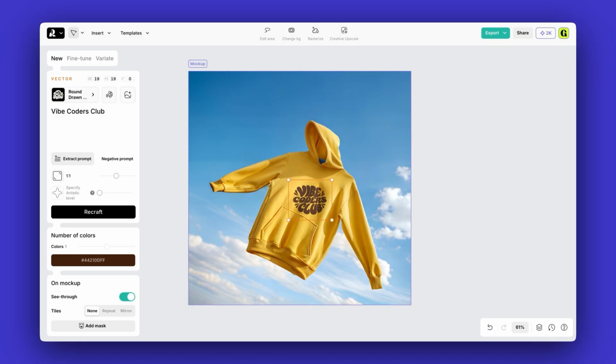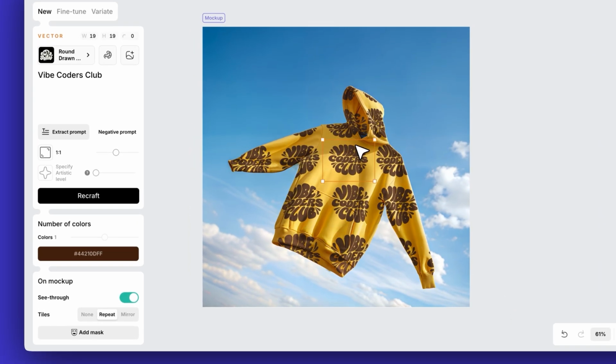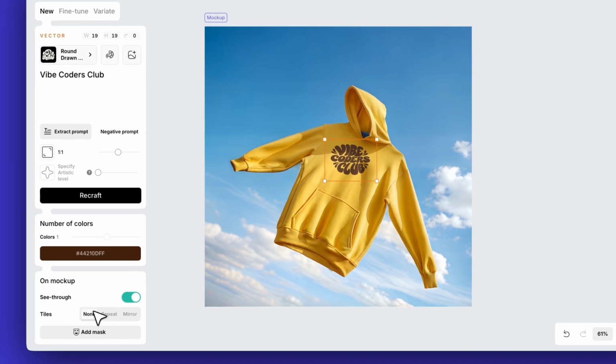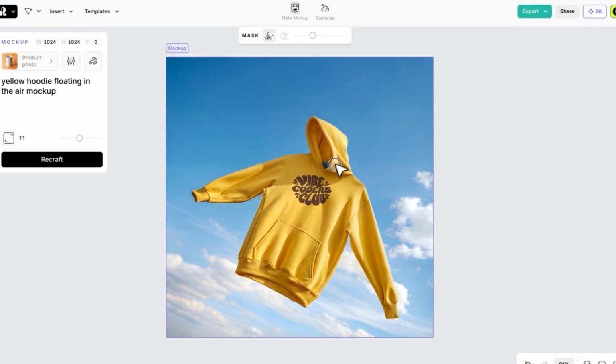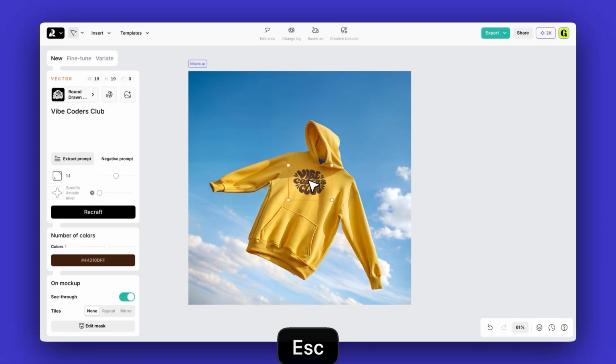Maybe you want to create a pattern. In that case, select a different tiling option. Or maybe you want to add a custom mask for your mockup. Click the Add Mask button, and using a bunch of selection tools, draw the area where you want to mask the artwork layer.